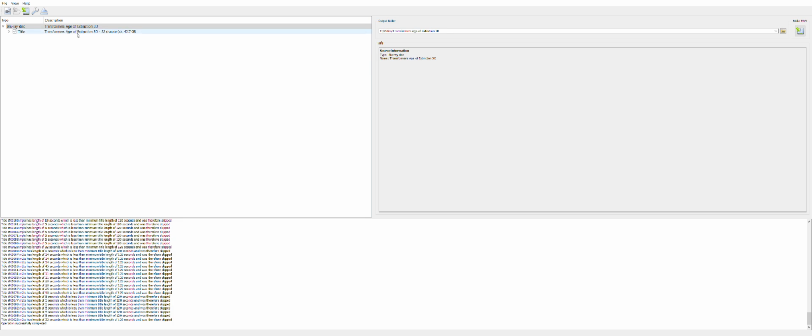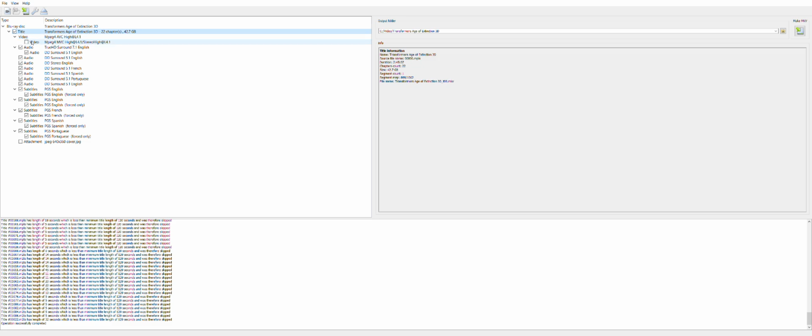Let's see here. Okay, we got lucky with this one. Transformers Age of Extinction 3D only has one file to expand. It's 42.7 gigabytes. But even so, with just one file, you still have to double click it. And as you can see here, MPEG-4 MVC high at L4.1, stereo high at L4.1. That is the extra video box that you want to check.